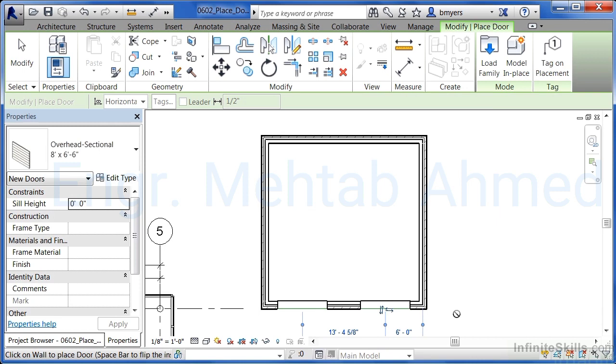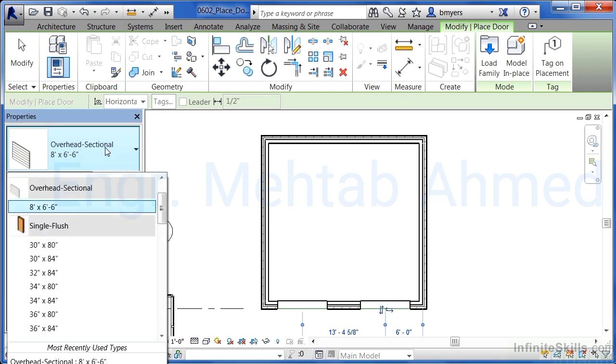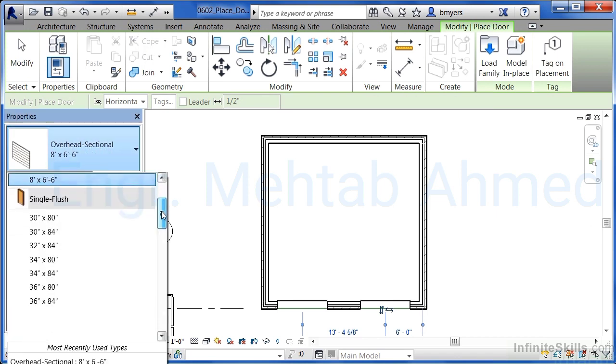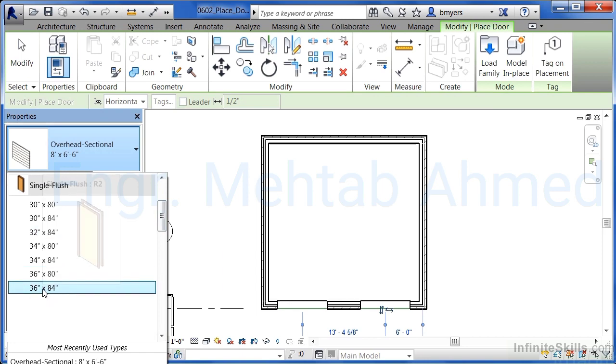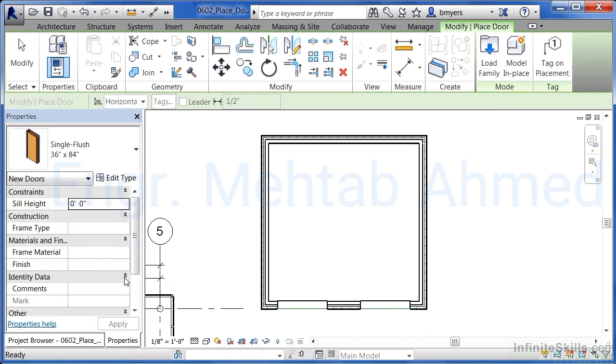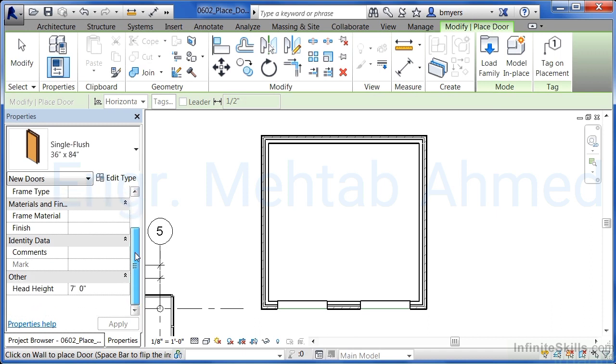Now I'd like to place a normal swinging door, access door, here in the side of the building. To do that, we can stay in the command, but we'll need to click on the pull-down menu, which is the Type Selector list, and select 36 by 84 off of the list. It too is going to have a sill height of 0 feet 0 inches. It also has a head height of 7 feet.